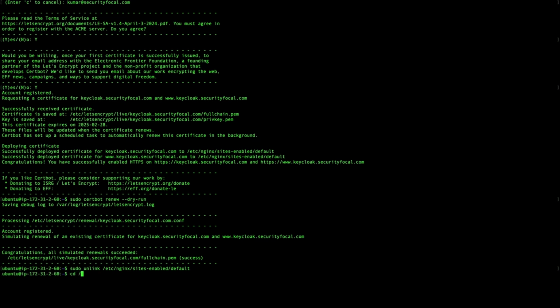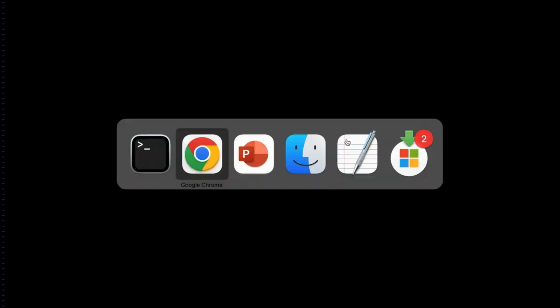Now we will go to the NGINX directory, /etc/nginx/sites-available. Okay, we are here. Let's create our conf file here. So I'll say sudo vi keycloak.securityfocal.conf. Okay, so you have to put the configuration here.